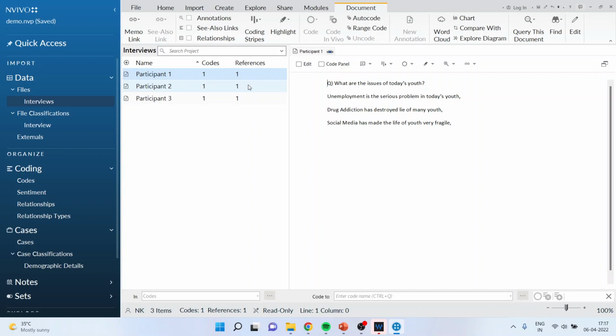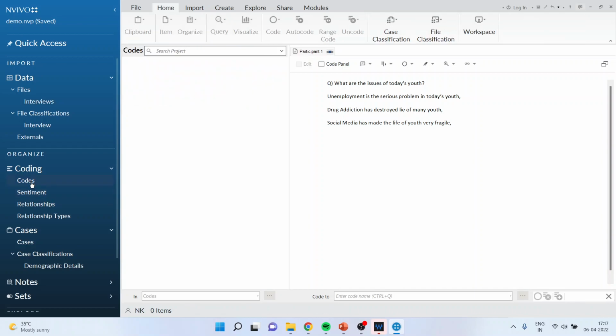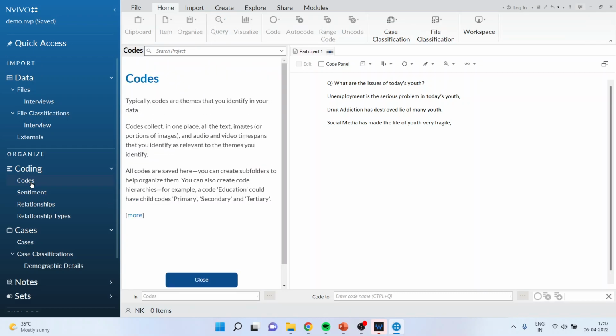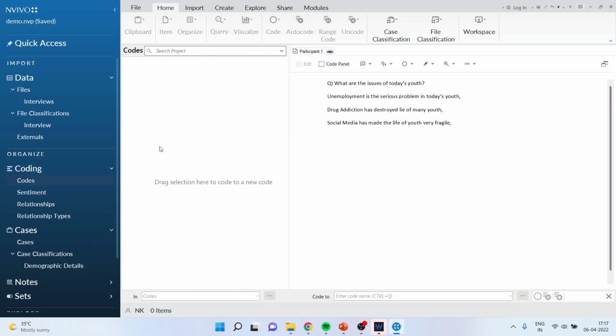Now the first question here is, what are the issues of today's youth? And we want to code this. There are three problems which have been listed by the first participant. For the sake of understanding, I have kept very little data so that you can easily understand what we are trying to do. At present, you can see there is nothing in the codes, and we want to generate the codes here. So I am clicking on close this.